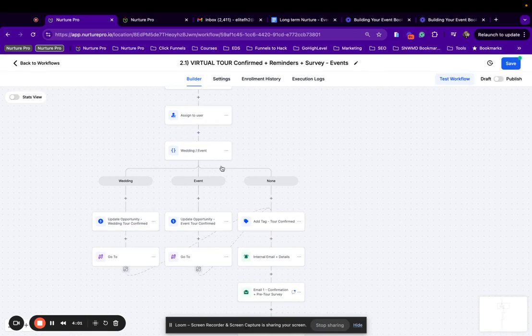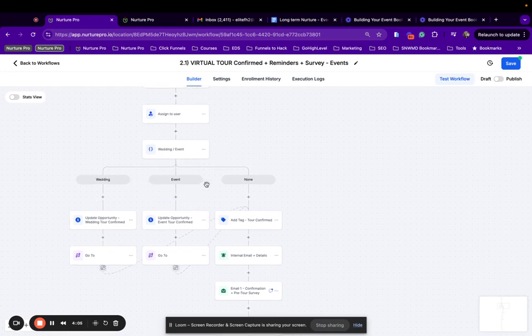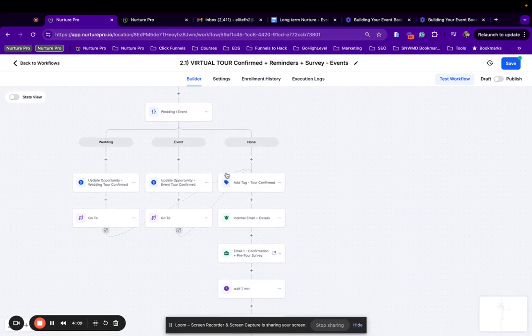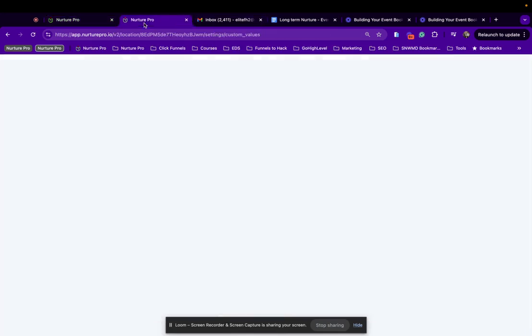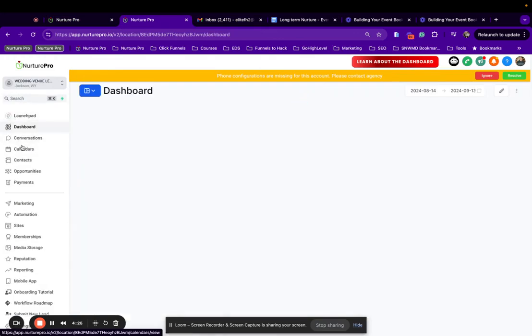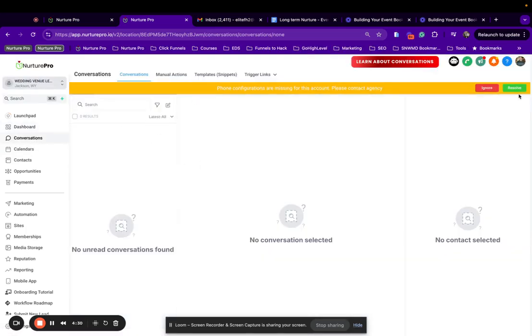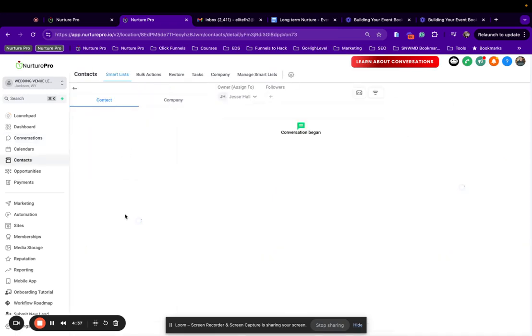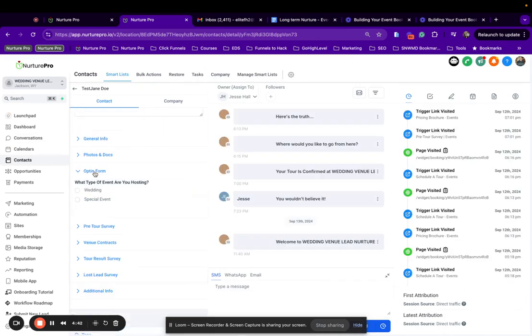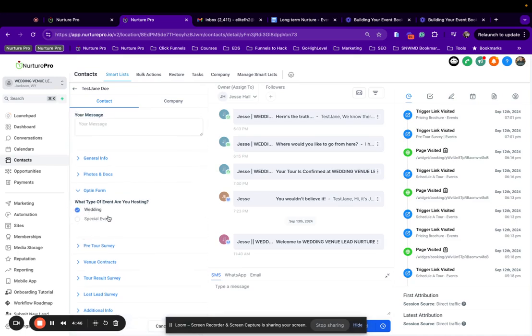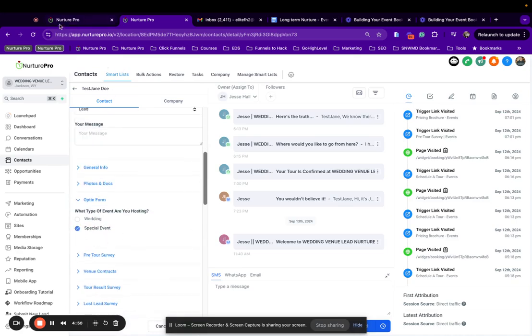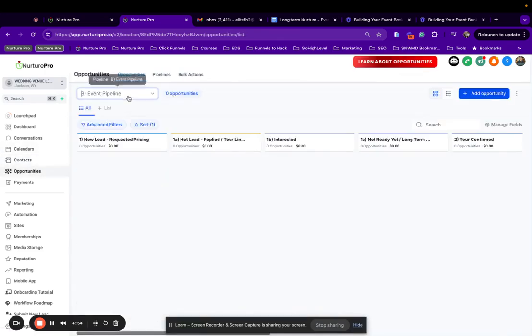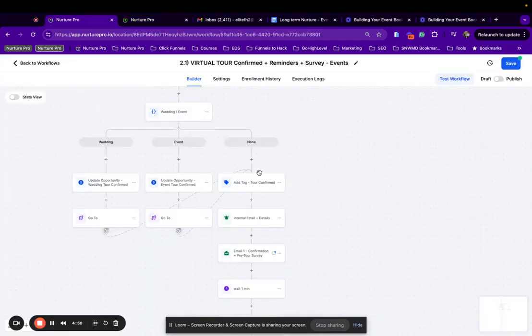And then if that's not filled out for the contact, if you don't have the wedding or event filled out, it will go to none, and then it won't update them in any of the pipelines. So you'll just want to make sure to have that opt-in form filled out, and that'll just be under the contact's info. So if we go to contact, if you wanted to change it for Test Jane, you could click into their contact profile, and then it'll be under the opt-in form. You can see what type of event they're hosting. Select wedding or event, and then that will determine which pipeline they get updated into under your opportunities section, whether it's an event or wedding.